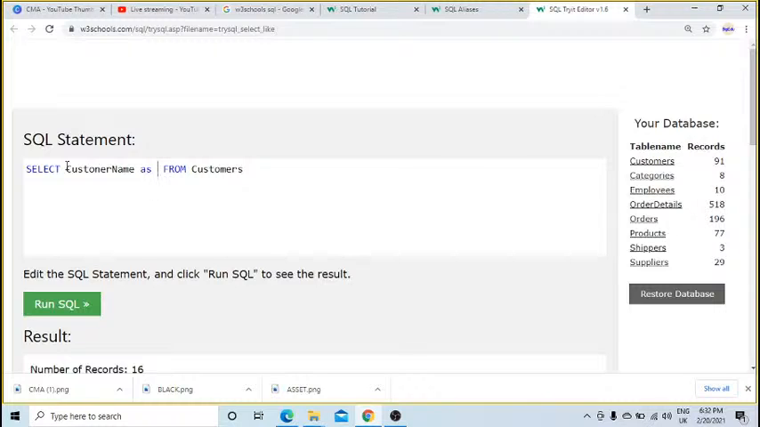For example, instead of customer name, I only want customer. I don't want to use customer name. I simply use, or maybe just name. Whatever you want to give, it's up to you. I'll tell you why this is used. Let me first run this and I'll tell you then.